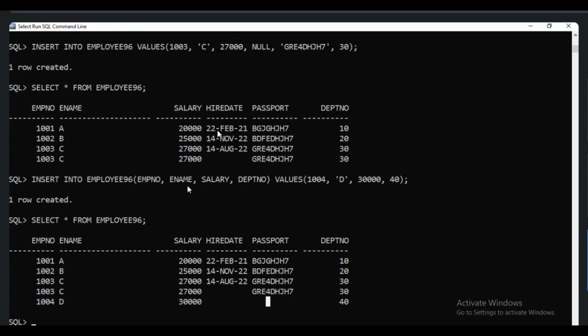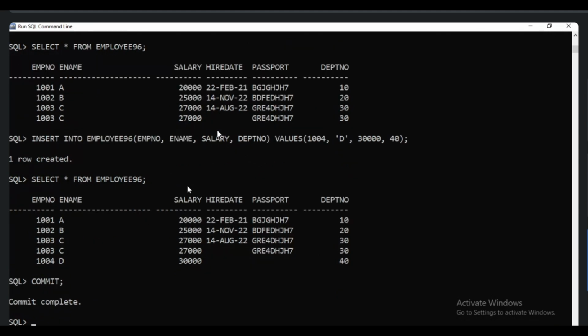So next, update also, I already explained update, right? We can update multiple columns at a time. Yesterday I explained only one column update. Not only a single column, we can update multiple columns at a time.